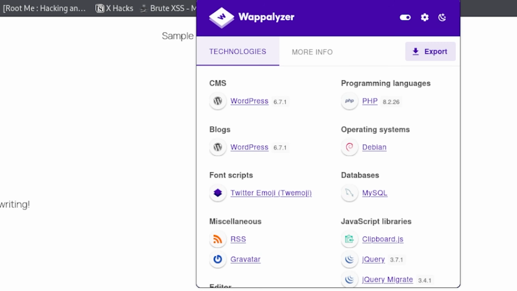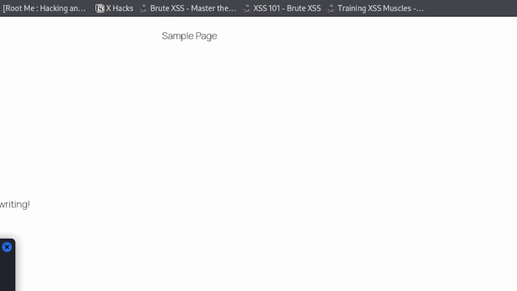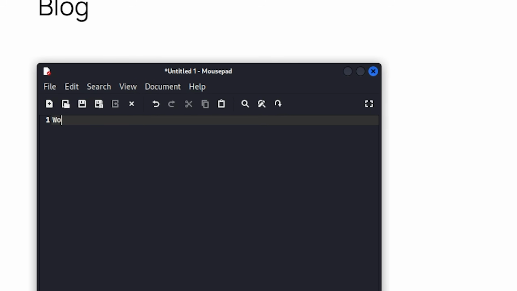So you should always check these things and write them down on a notepad or something. Let's say WordPress 6.7.1, PHP 8.2.26, MySQL, and Debian. You should always note this down.